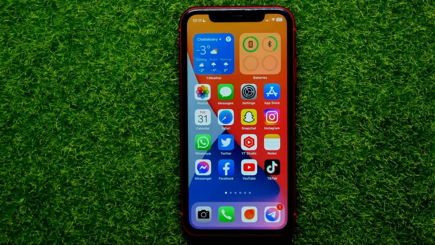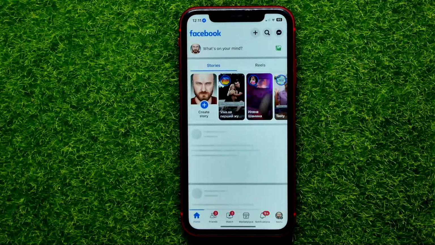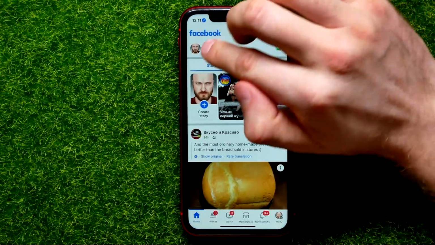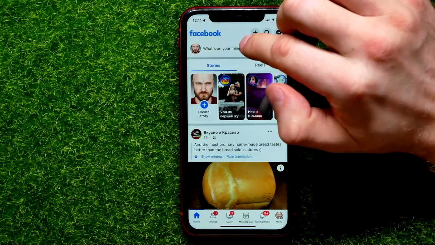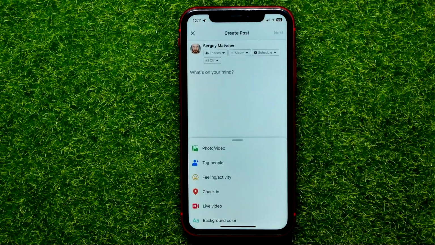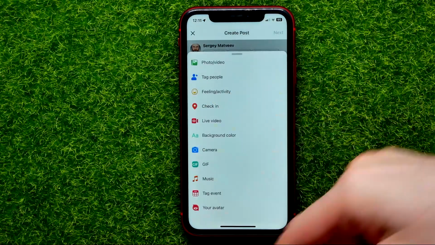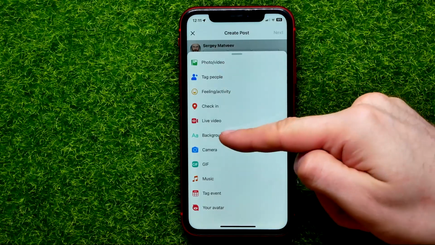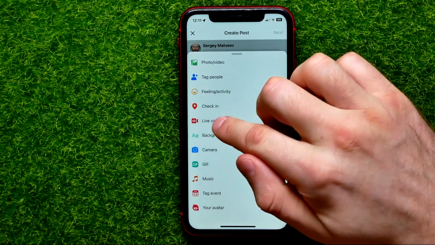So let's begin, and first open up Facebook app. Then tap right here where it says what's on your mind, and right here you can easily find a live video. Just tap on that.